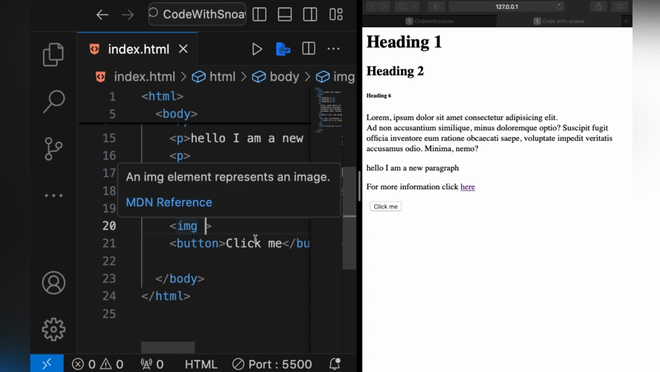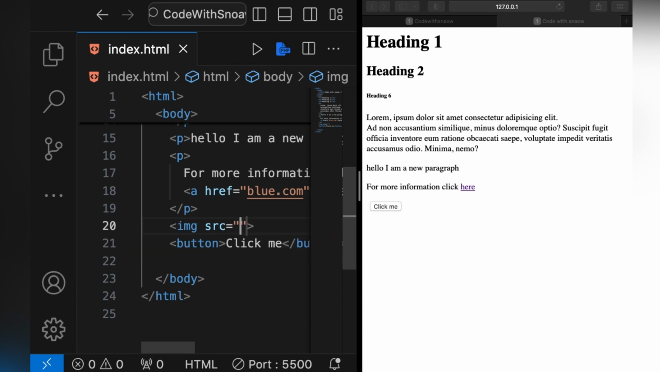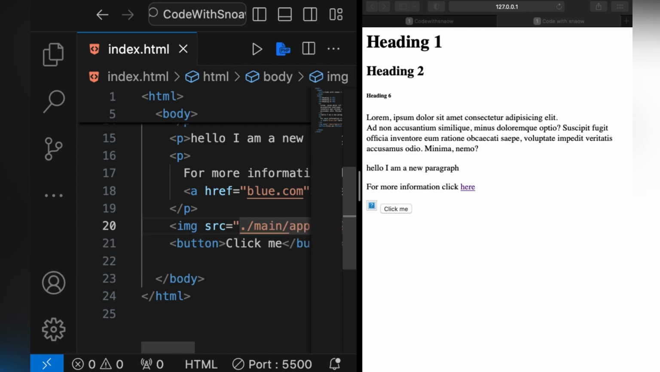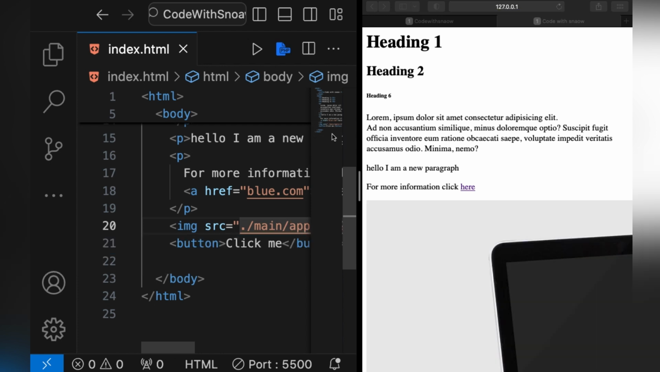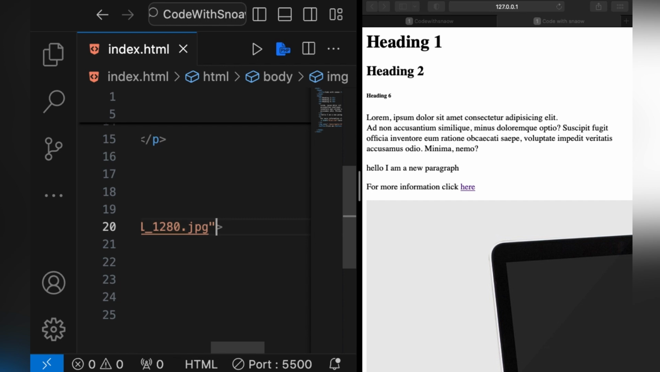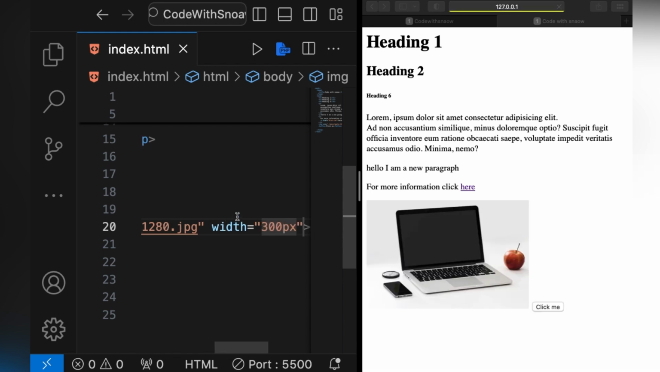So we need to add a source. And if you're using VS Code, you get this feature. So if you do /, you see the folders inside your directory. So I can just use main. And here is an image, and we're gonna use this image, but this image appears to be large. We can just reduce the size of this image as simply as this using the width attribute, and we're gonna set it to 300 pixels.